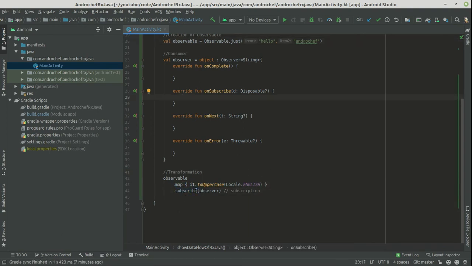When you subscribe to an observable, you will always get one disposable object. So this disposable object we will be discussing in advanced topics of RxJava in upcoming videos. So this disposable object we will be using to unsubscribe to this observable when we destroy our activity. So we don't want to observe the observable if the activity is not present.